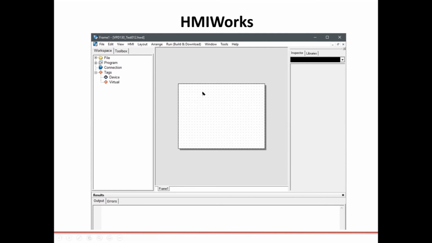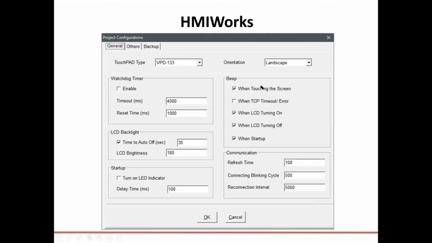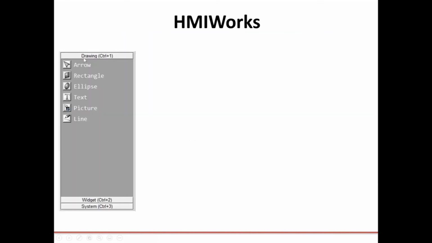But this is where you're going to be doing the work of designing your GUI. You can grab objects from the library or from your toolbox. There's also the configurations page where you can change any of those defaults once you're in the project. This is what your toolbox on the left is going to look like. These are all the objects you can draw: arrow, rectangle, ellipse. You can draw a text box, a picture, or a line.